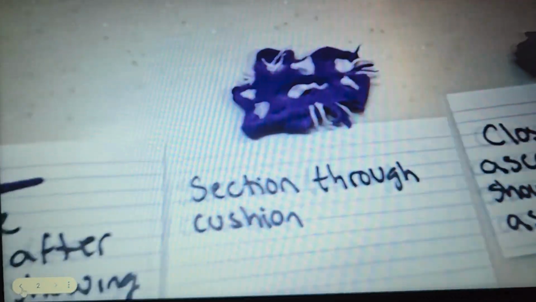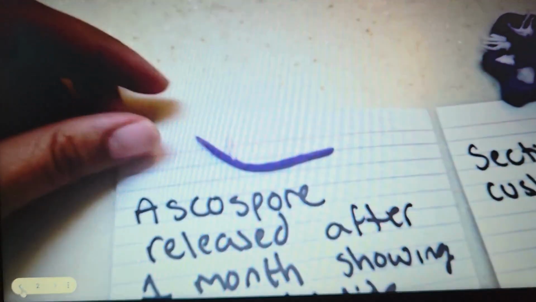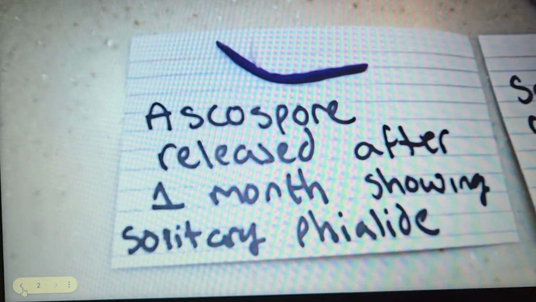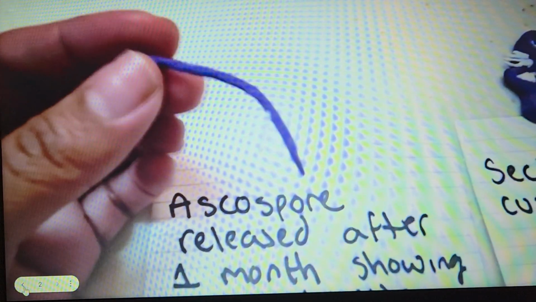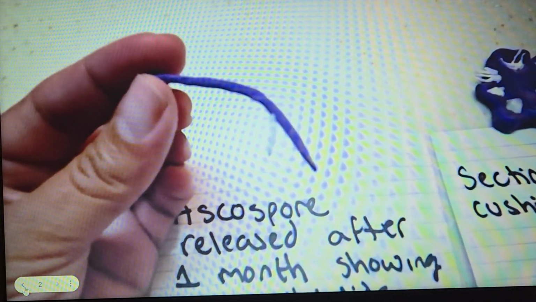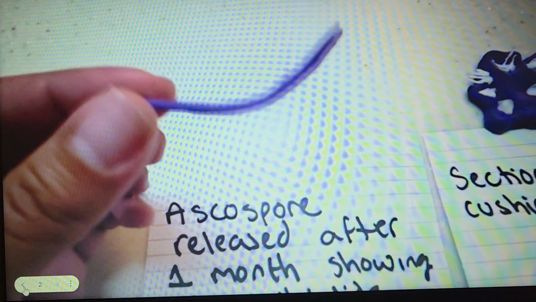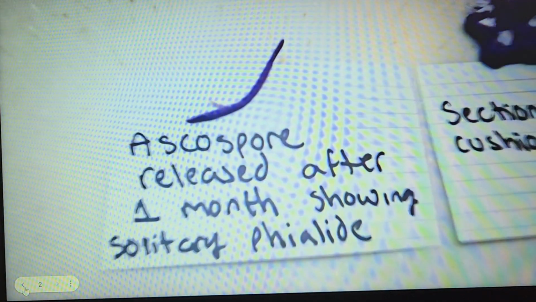And then finally, when the spores are released about a month later, this is what they look like. And you'll see there's a little protrusion on the edge. On the end there, the white spot, and it's ready to infect another ant.